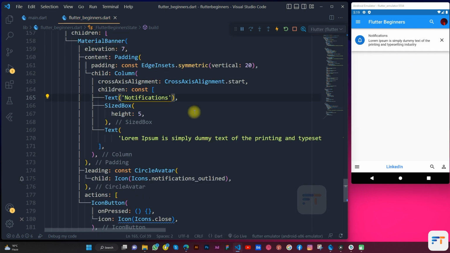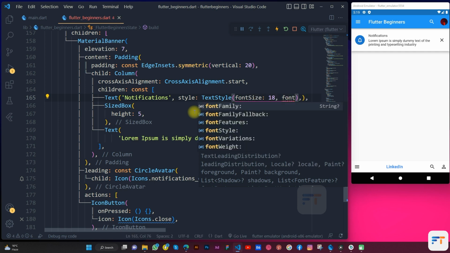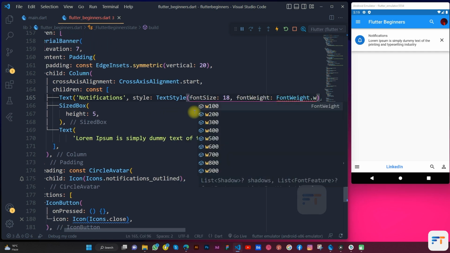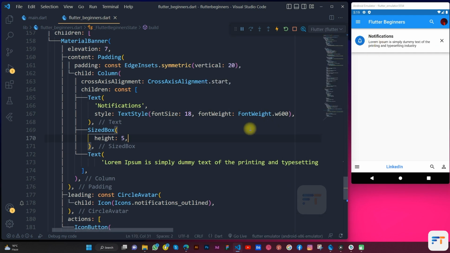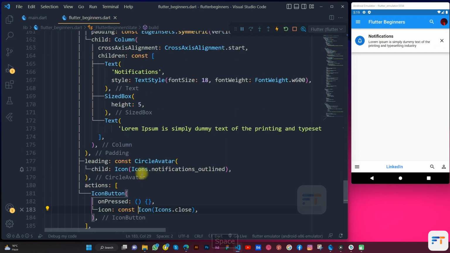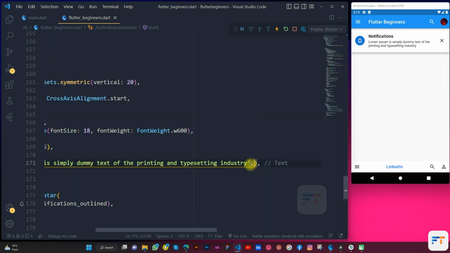Now let's work on notification text styling. Style, TextStyle, font size 18, font weight w600 and save. As you can see, now we have our banner, and adjust the code by adding and removing extra commas. Our tutorial ends here.